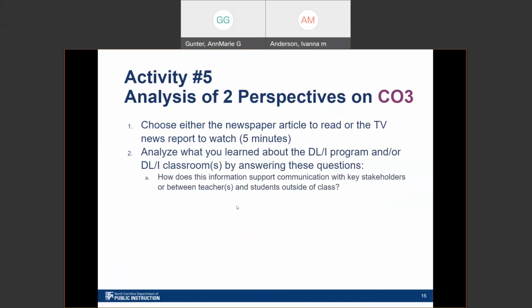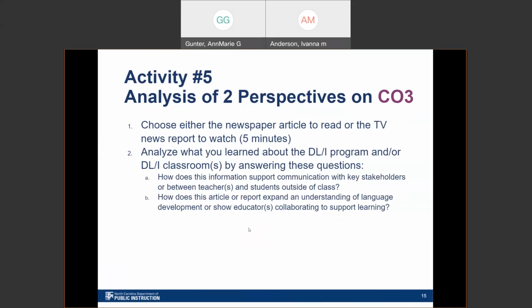The first one is, how does this information support communication with key stakeholders or between teachers and students outside of class? You're probably already thinking that's actually sub-criteria A and B, and you are correct. Also, another focus question is, how does this article or report expand an understanding of language development or show educators collaborating to support learning? Obviously, those are sub-criteria C and D. So you'll be looking at the video or reading the article with those kinds of questions in mind.